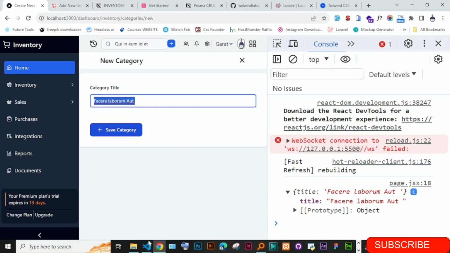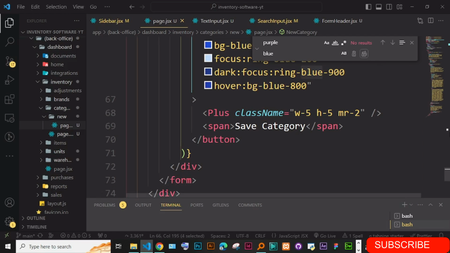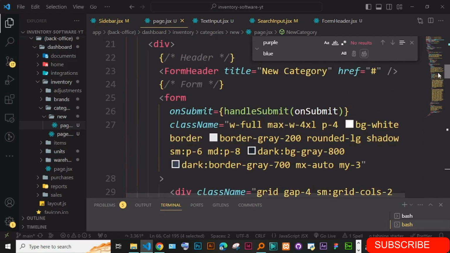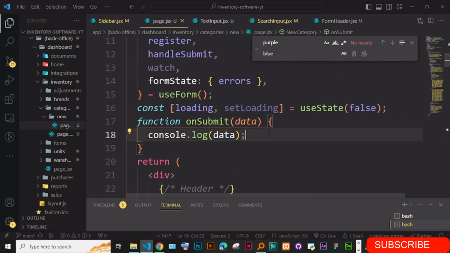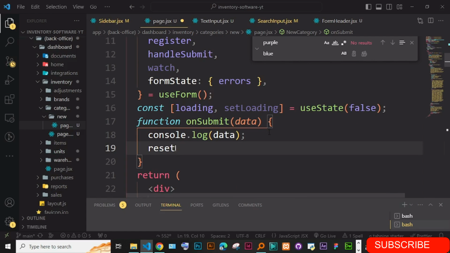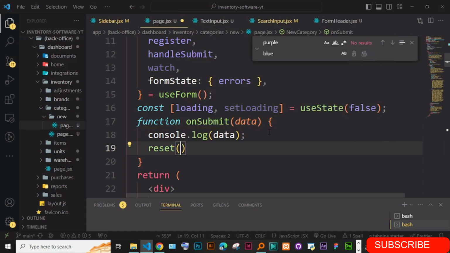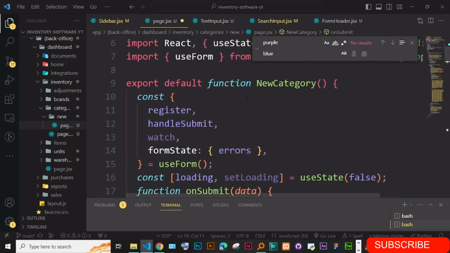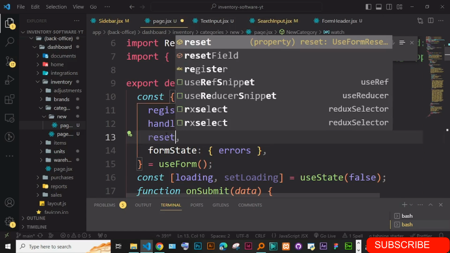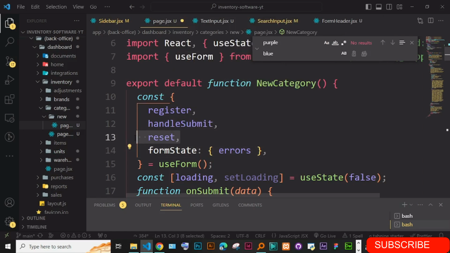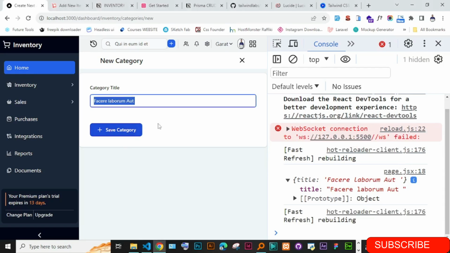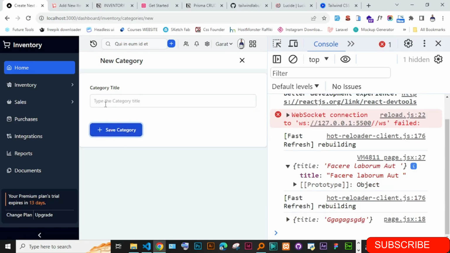Okay, and let me see if the reset function actually works. If I just click here and I just say reset, not resize but reset, and you can call this reset function. You can also get it here instead of watch, let's say reset. So you can just get this reset also from the use form, and I just want to see if it works, and its purpose is to clear whatever you put here. After submitting, it clears it here. Okay, that is great.